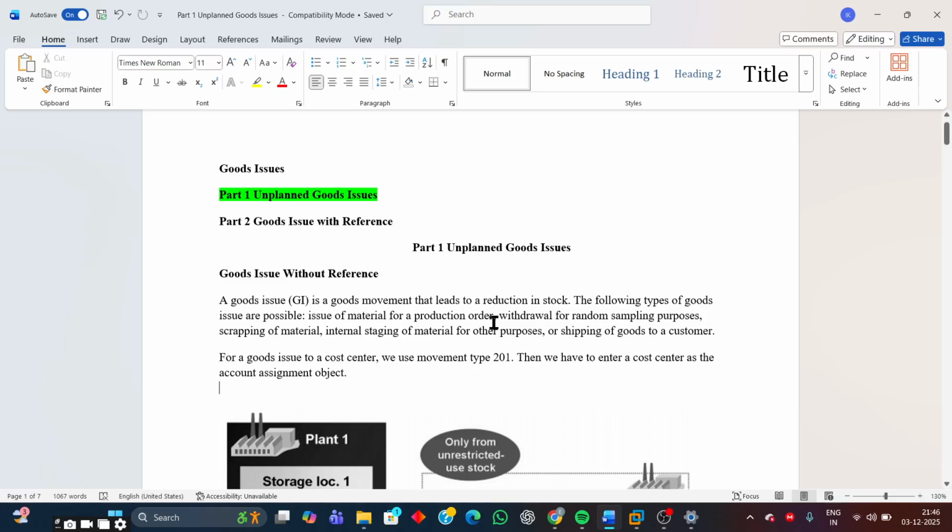The following types of goods issues are possible. The first thing is issue of material for a production order, withdrawal for random sampling, scrapping of material, internal staging of material for other purposes, or shipping of goods to a customer. So these are the types of goods issues, okay, which we are normally doing in our plants.